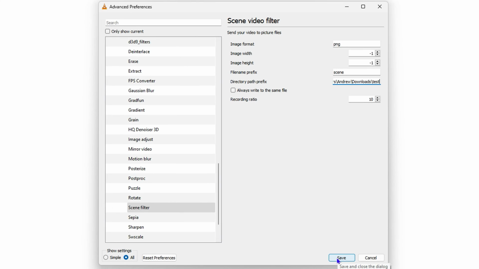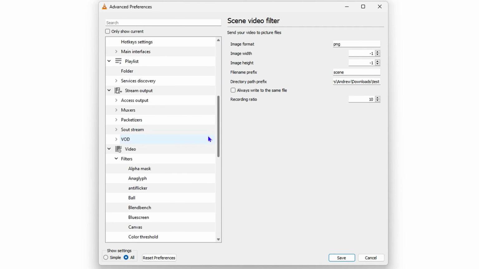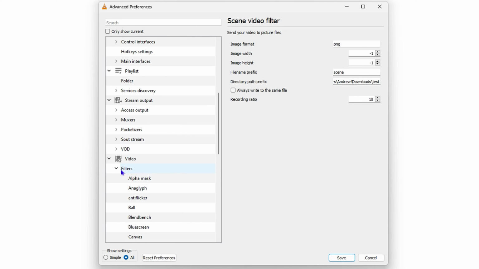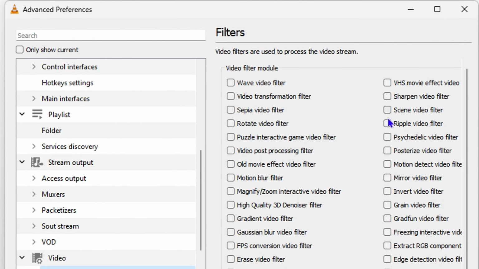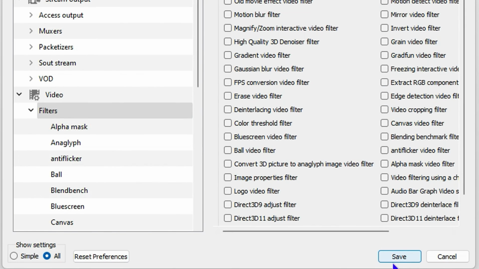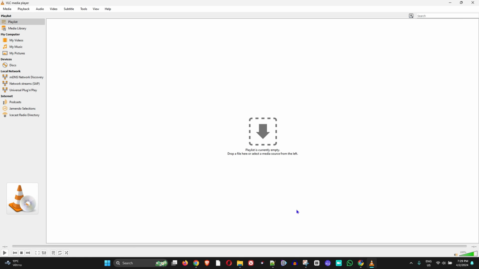Now, once you finish with this, all you need to do is simply go back, guys, and click on filter. Once you click on filter here, you want to ensure that you click on filter under the videos so that you can enable the screen video filter. So you want to look for it in the list here, and you will find the screen video filter here, and you simply want to click on save. Now, this works automatically, so all you need to do is just find a video and play it.